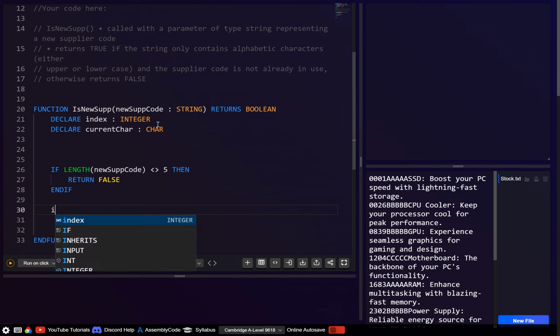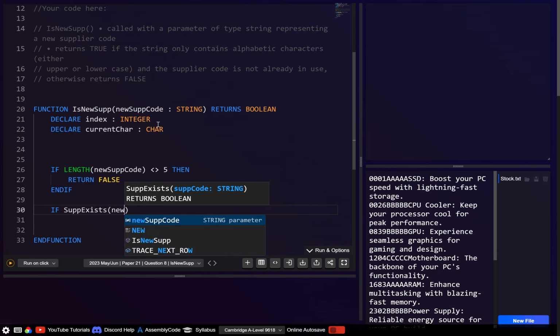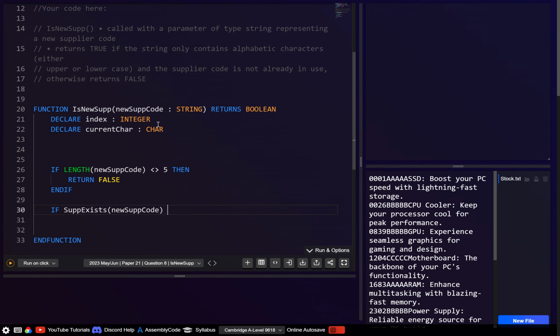Then the other one is if the supply code already exists. So we can call this, if supplier exists, which takes the supply code, and what if this equals true. If this equals true, then we're going to return false, since if the supply code does exist, that means it's not a new supplier.